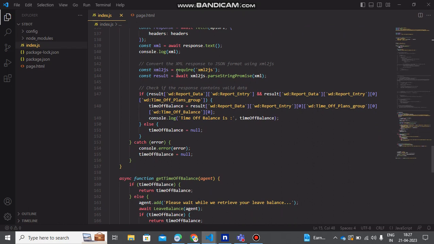Then we are converting the XML to JSON. We are using this library, xml2js, and we need to require it here, and the data will be stored in the result. So this is the JSON data which will be stored in the result. This is also an async function, so that's why you need to use the keyword await here, and parseStringPromise, passing the XML, converts the XML to JSON and stores it in the result.